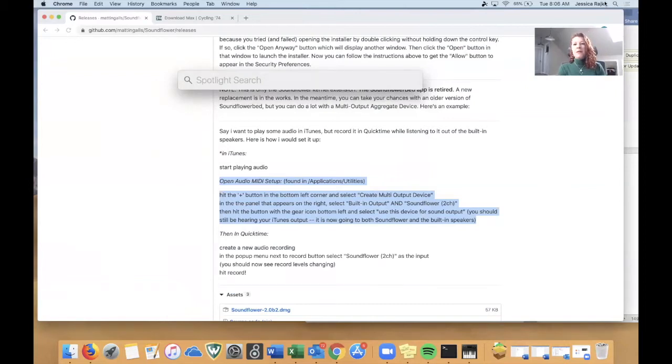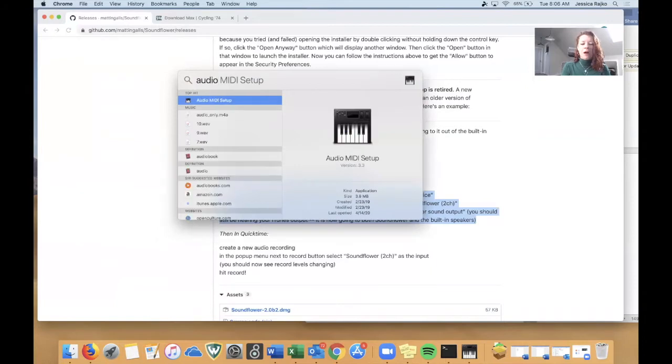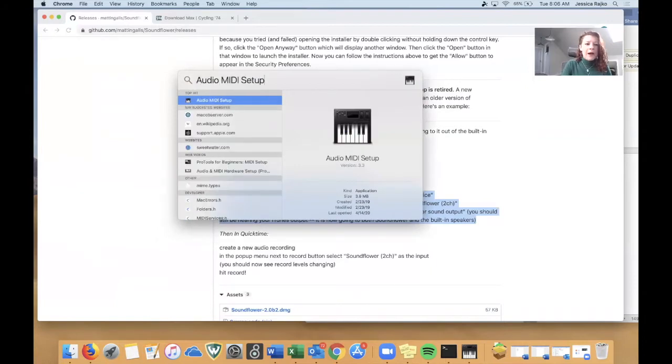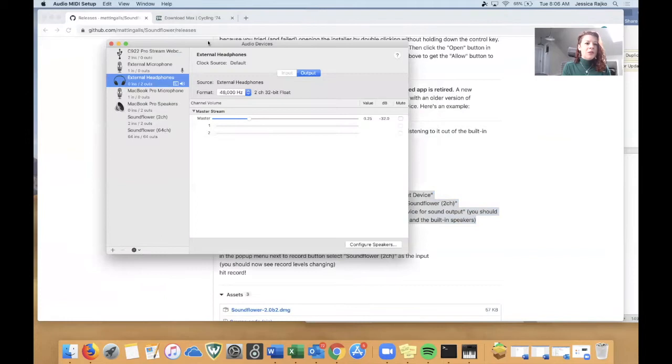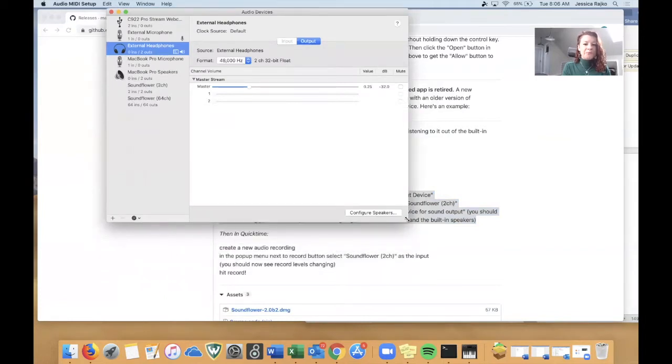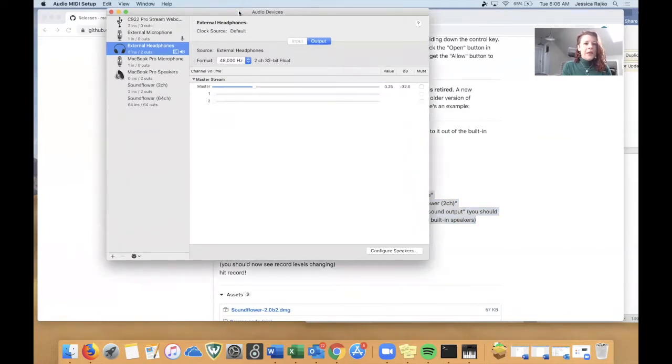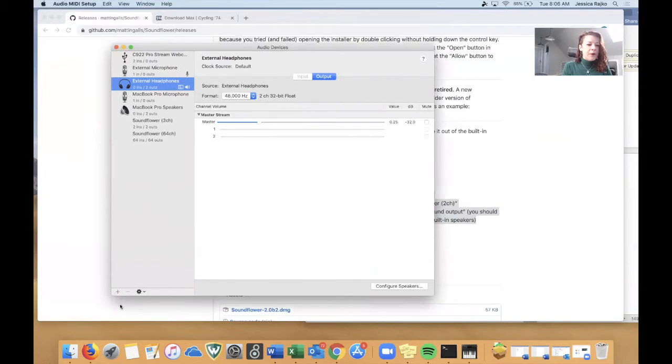So the easiest way to access the audio MIDI setup, I find, is just to come up to your top right corner where there's a spotlight option, and then just start typing in audio MIDI setup. You'll see it auto-populates pretty quickly. Go ahead and click on that, and you'll get this screen. In here, you're going to come to the bottom left corner where you see this plus sign, and you're going to click that, and we're going to choose Create Multi-Output Device.